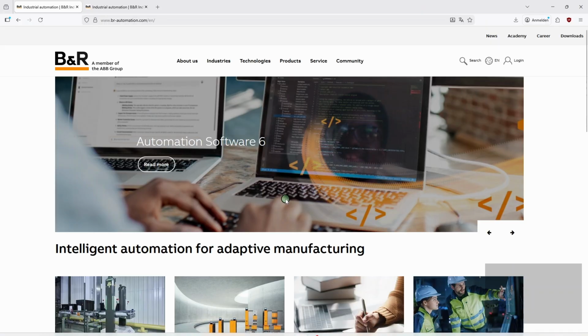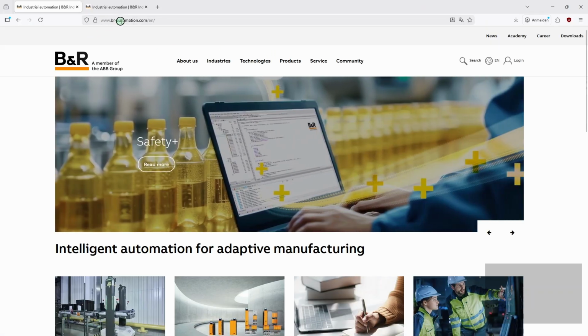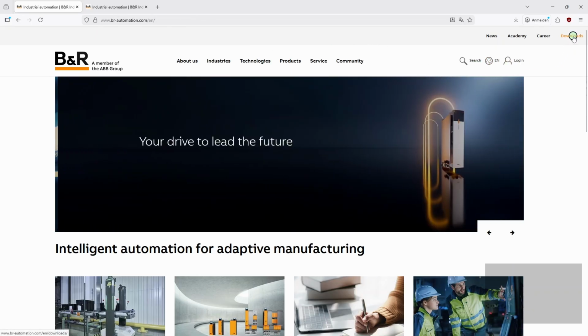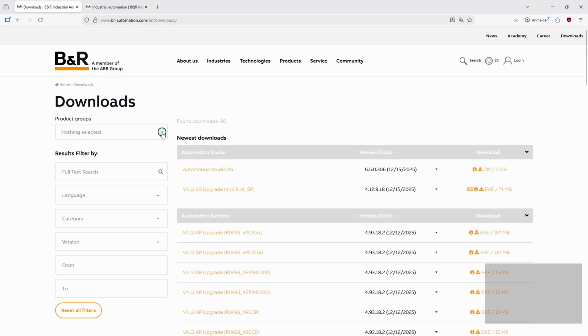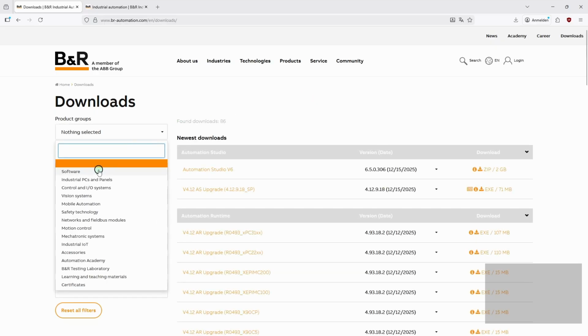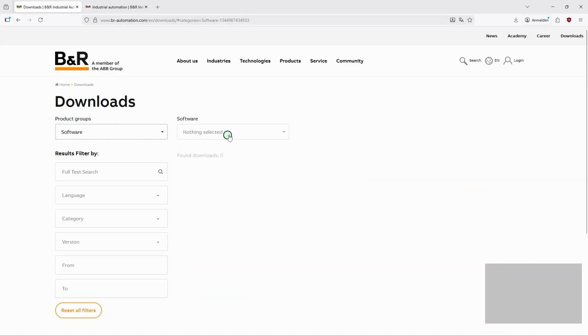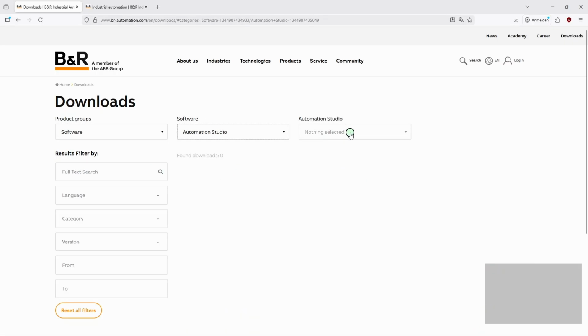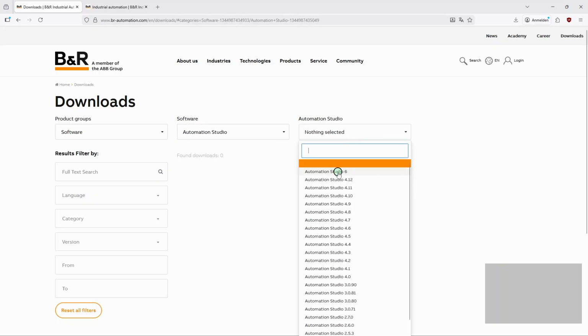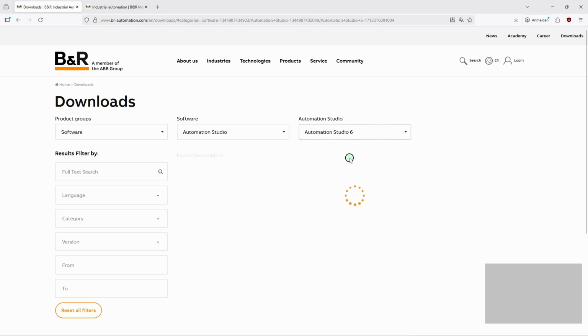So to download the installer files, we go to the B&R Automation website, as you can see here. Then we go to the top right corner and click on Downloads. In the download section, in the product groups, we select Software. In the Software dropdown, we select Automation Studio, and in Automation Studio, we select Automation Studio 6 or Automation Studio 4. First, I will show you Automation Studio 6.